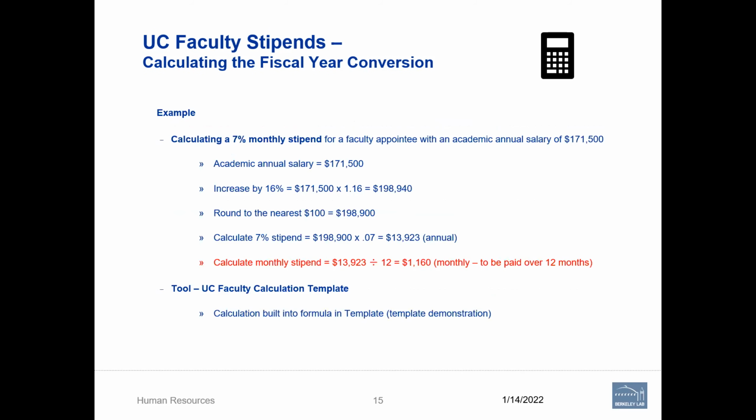So, calculating, say, a 7% monthly stipend for a faculty appointee with an annual salary of $171,500: you take your annual salary, increase it by 16%, round it to the nearest $100, and then calculate the 7% stipend, which would be $198,900 times 0.07. That gives you your annual amount. Then you break it out into your monthly amount: you take the annual divided by 12, and that's what would be paid over 12 months. Again, this calculation is built into the formula in the template.